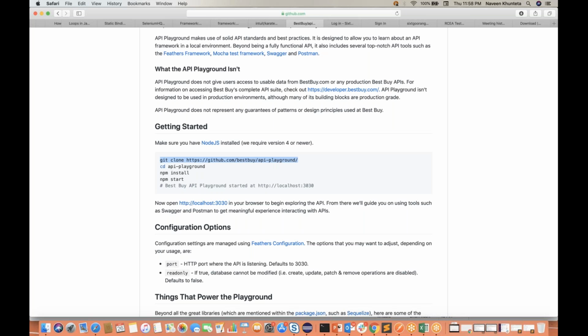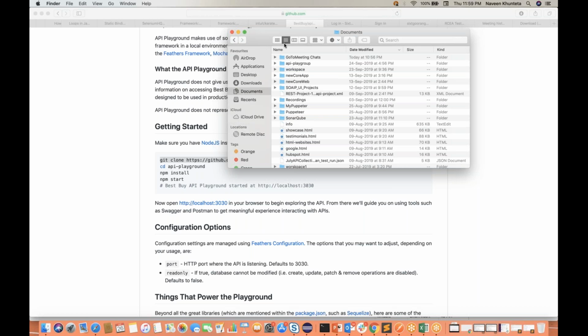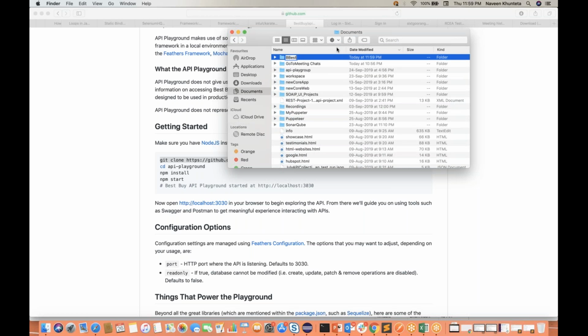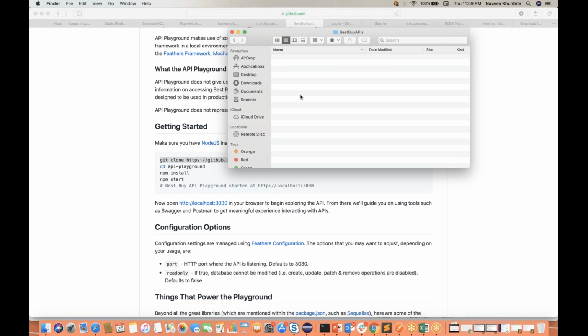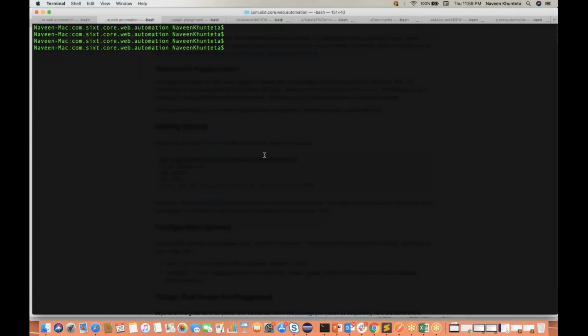So what I'll do, let's see, I'll go to my Documents. In my Documents, I'll create one folder over there. Let's say my folder name is Best Buy APIs. In this particular folder, I'll take this particular clone from this Git repository. So I'll open my terminal and go to this particular location. Let's see, cd ..